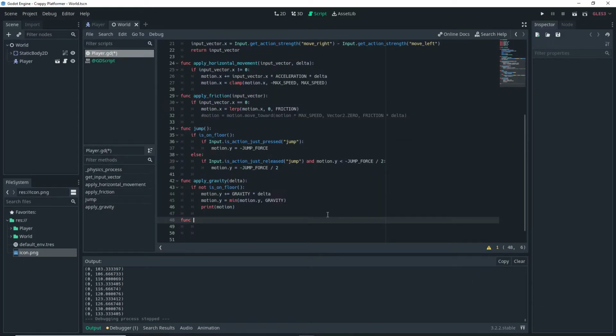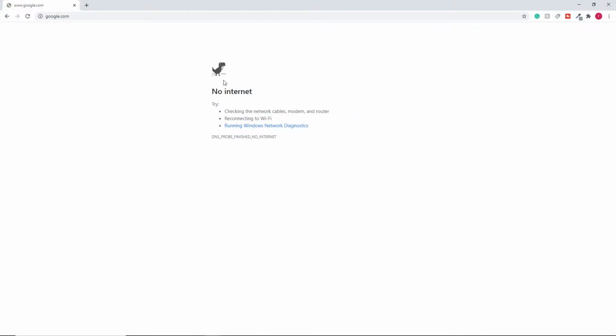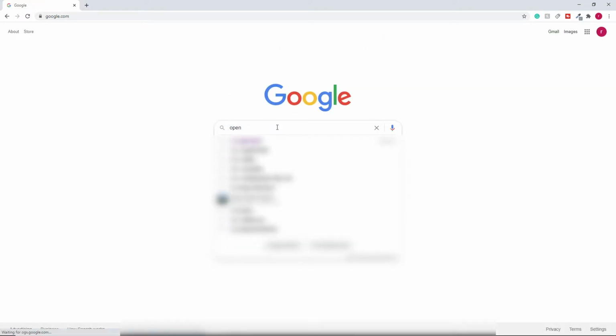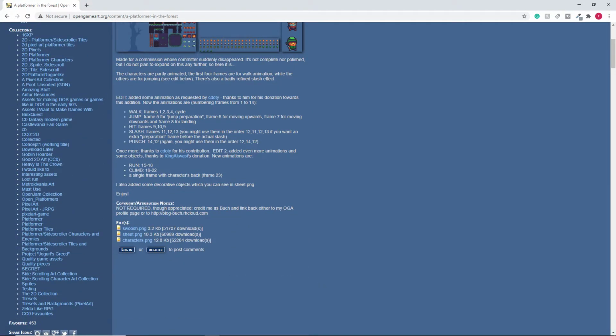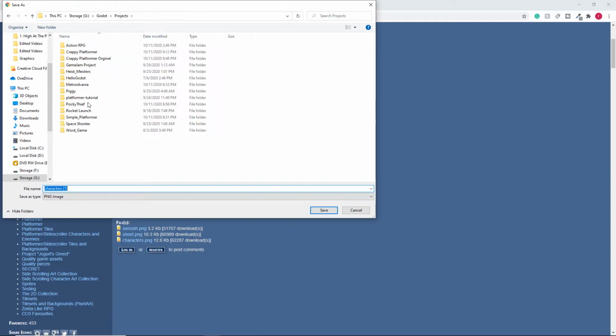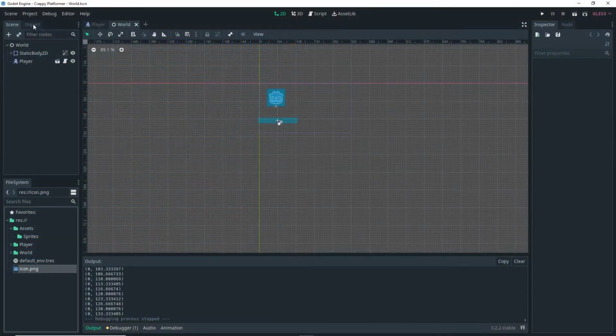So beautiful, I know. Anyway, let's start setting up a function to apply our animations. So function apply animations, and then pass input vector to it, and then pass for now and call it back in our physics process. And now I'm trying to get some better sprites, but apparently my internet wasn't working. Anyway, our internet finally decided to work, so I went to opengameart.org and I found some sprites and some assets like music and stuff, and I saved it to the project folder of the project. And that's how you import stuff to Godot.